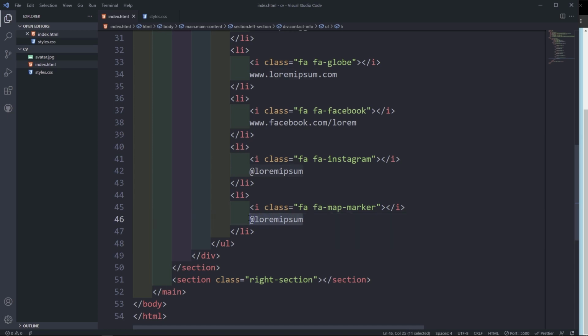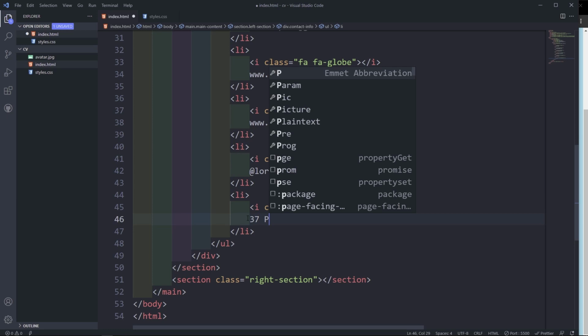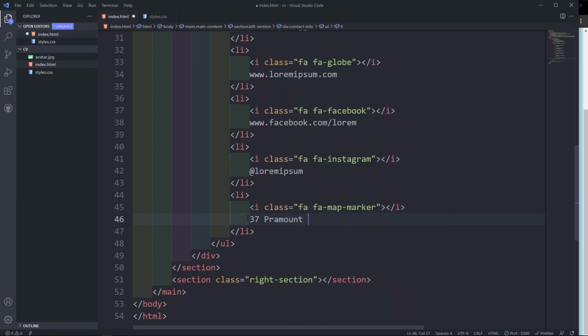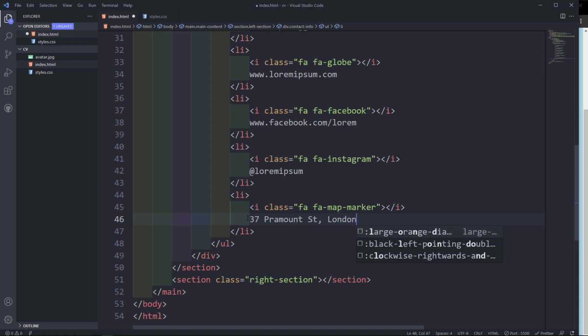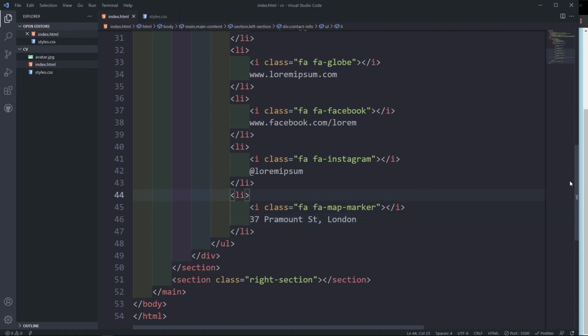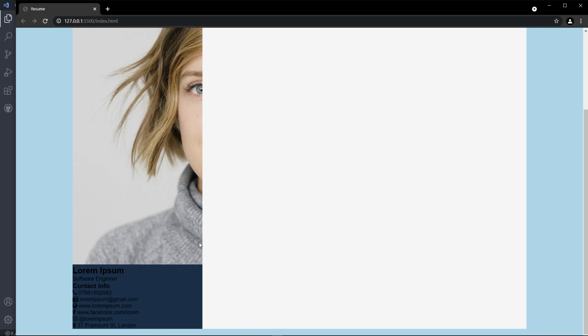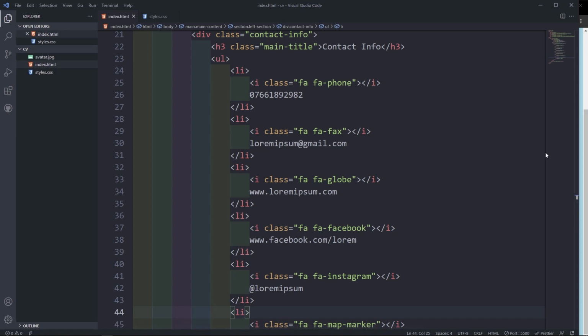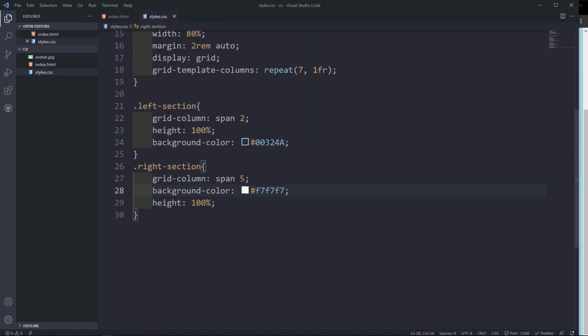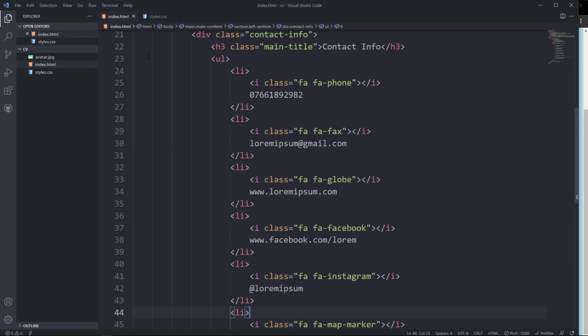And then just change this to 38 Paramount Street, London. Okay, this is just a fake address. Okay, we're good. Now let's start the styling, and then we can continue with some markup later. Okay, now let's select the profile.